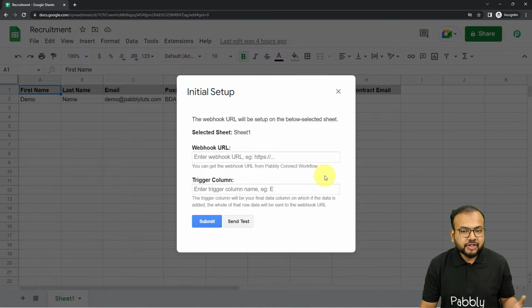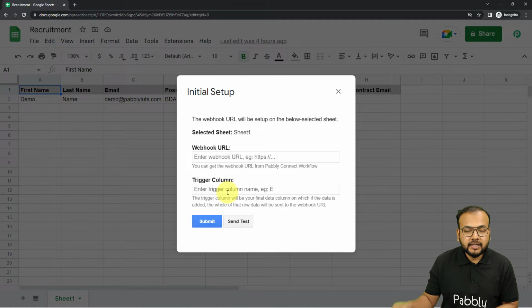So guys, this is the spreadsheet I have created in which I am collecting the details of the job applicants, and I am under the initial setup of Pabbly Connect webhooks add-on that we have installed. Okay. And here in the webhook, here you can see we have these two fields, the webhook URL field and the trigger column field. So in this URL field, we are going to paste the URL that we have copied from the workflow. And in the trigger column field, you have to enter the final data entry column or the last data entry column from your spreadsheet. So that column is the column in which when you are going to fill the data, the workflow is going to trigger. Let me show you.